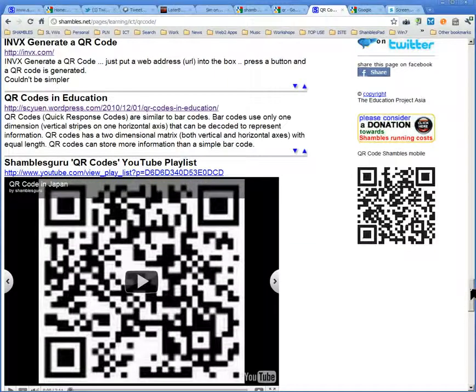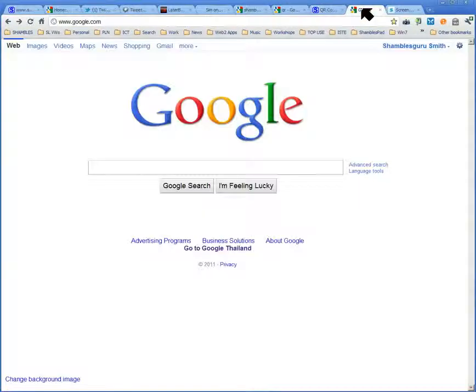And in fact, on most Shambles pages now we have this one, which goes to a mobile page that can be viewed easily in your mobile device. But let's have a look at how you create one.